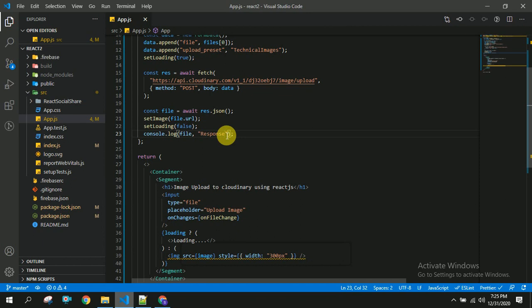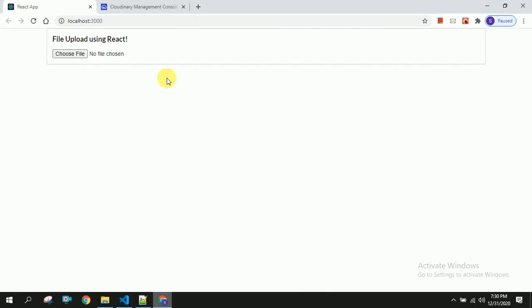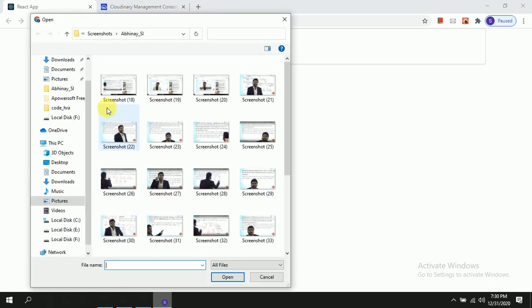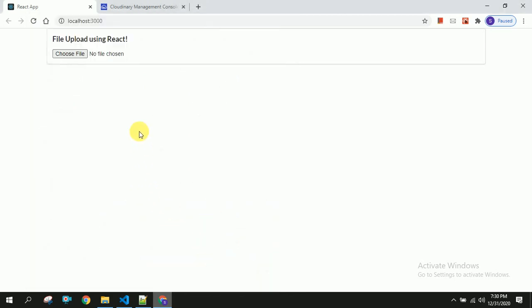So let us head back to our browser and check whether it's working or not. Once I click on this, and I am going to select something, you will be able to see the loading image or loading text.